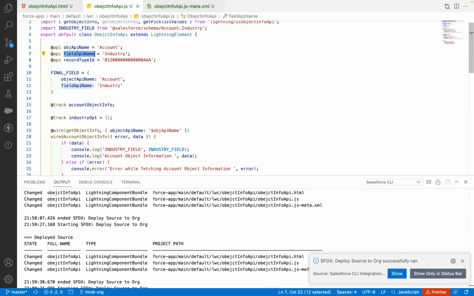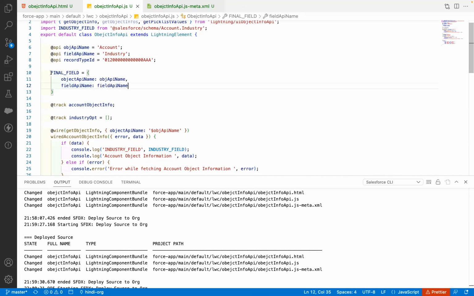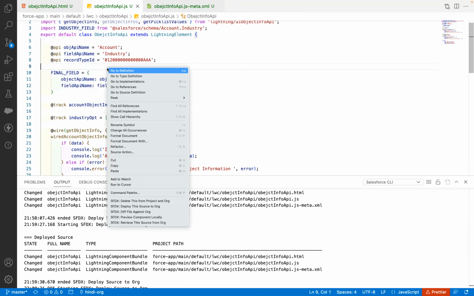Field API name. I think, Amit, you were using the this keyword. Maybe because of that. We can give it a try, but I don't think so, because we really wanted to utilize these variables here. But let's try it. Yeah, could be.